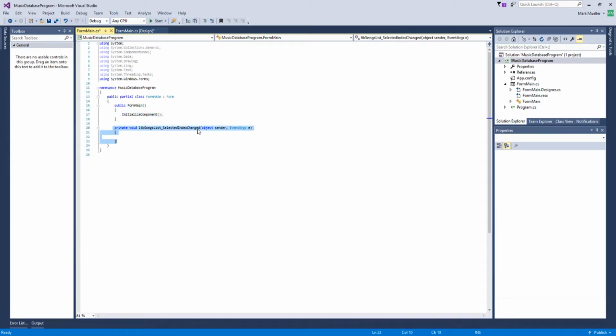This is an event handler, so every time you select a different item, it will run code inside these curly brackets. So we don't have to worry anything about up here for now. We just have to worry about what's in here.